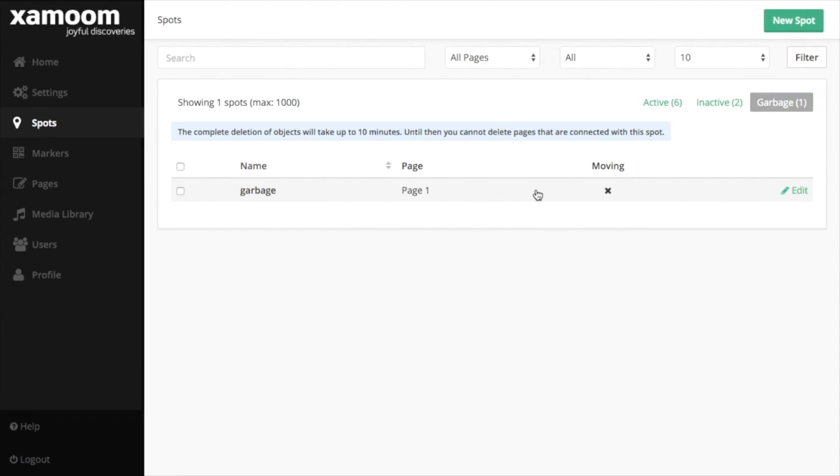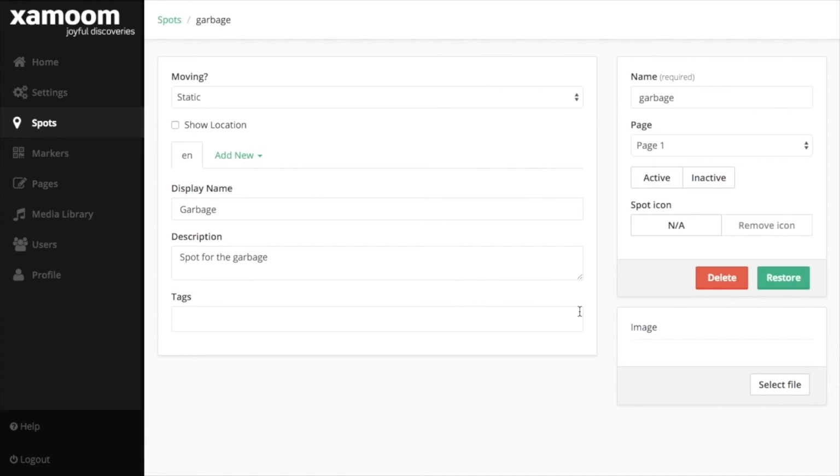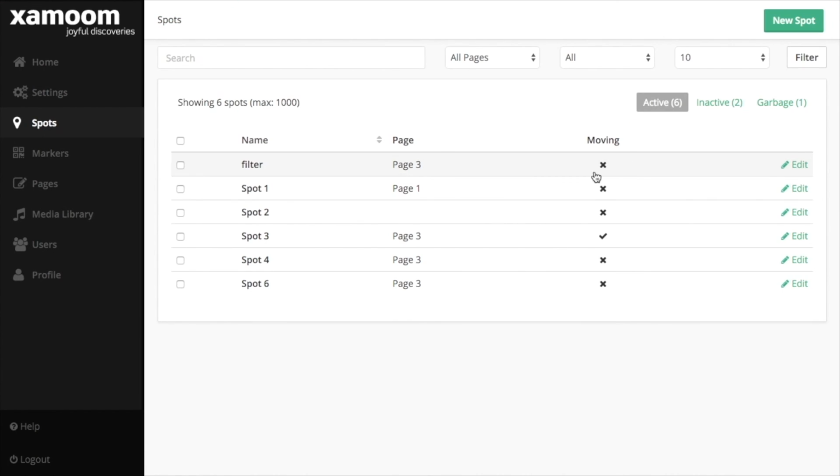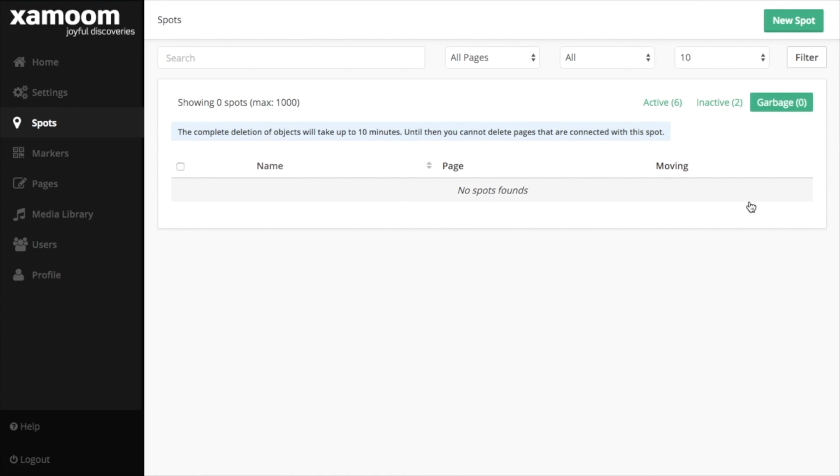Clicking on this spot, it will now have 2 new options: Delete and Restore. Restoring the spot will move it back to the inactive list, while deleting it will dispose of it completely, and the only way to get it back afterwards is by creating it from scratch again. Let's test it out. The deletion process might take a few seconds or minutes, but after 10 minutes, everything will be deleted.